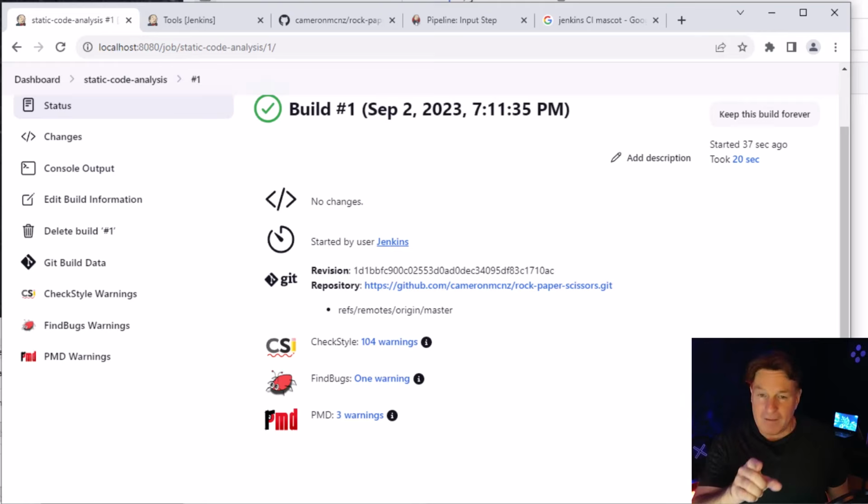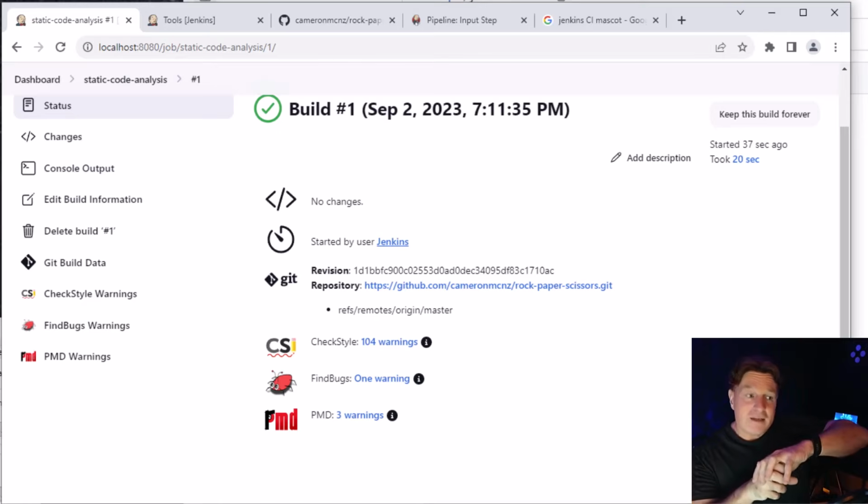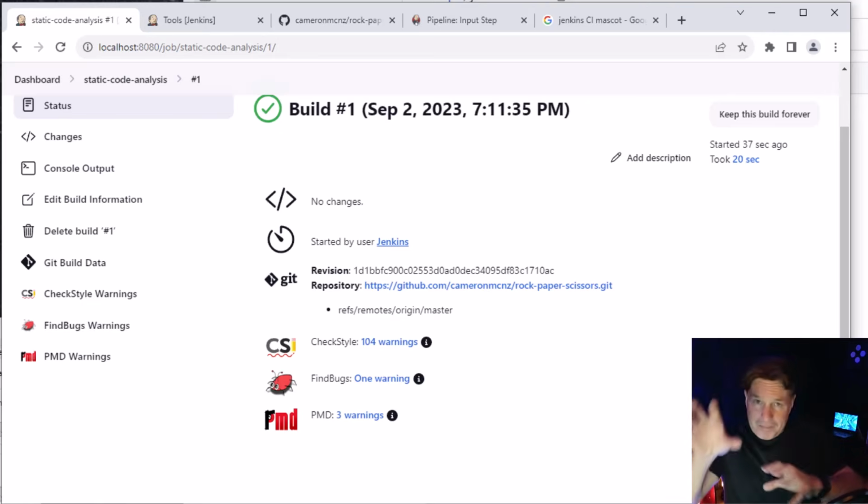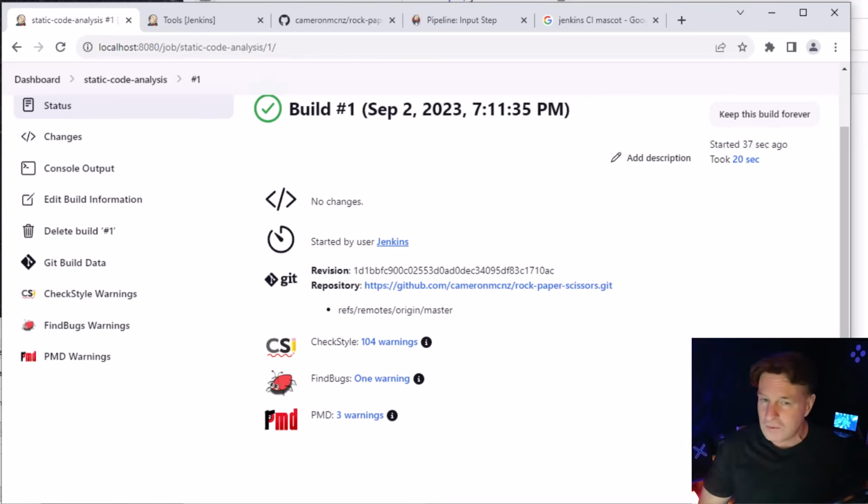Now, first of all, notice those links on the left-hand side. We've never seen those before. Those have never been available for any other build that we've done. Checkstyle warnings, Findbug warnings, PMD warnings. Those are totally new. Again, those are new because of the PMD plugin that we installed, right? You add new plugins and new features pop up all over this Jenkins tool. It's pretty amazing.